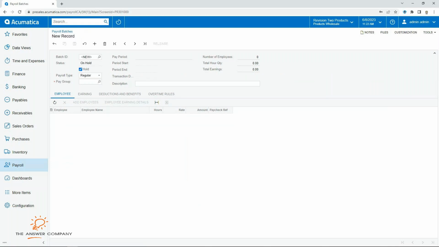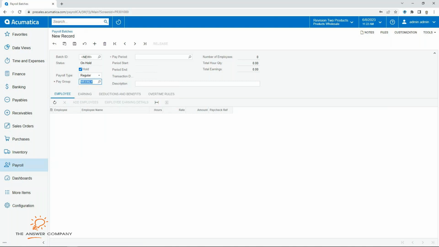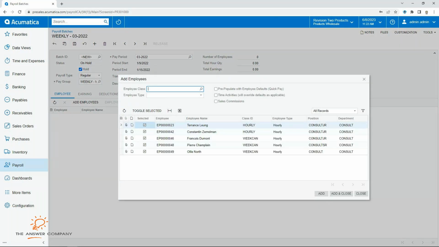So define the type. You've got the regular or special. Regular is going to be using the calendar. Special would be the one-offs. Maybe it's a bonus check run or something like that. Take your pay group. Define which period. I'll just go with something random here. And now I can add all the employees I want from that group. You don't have to if you don't want to.